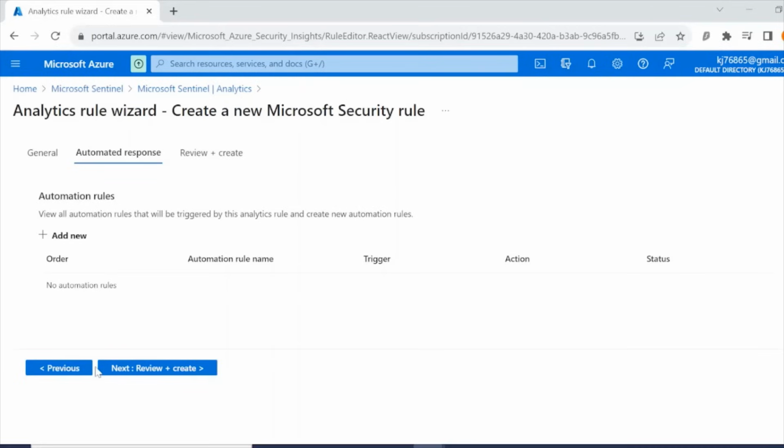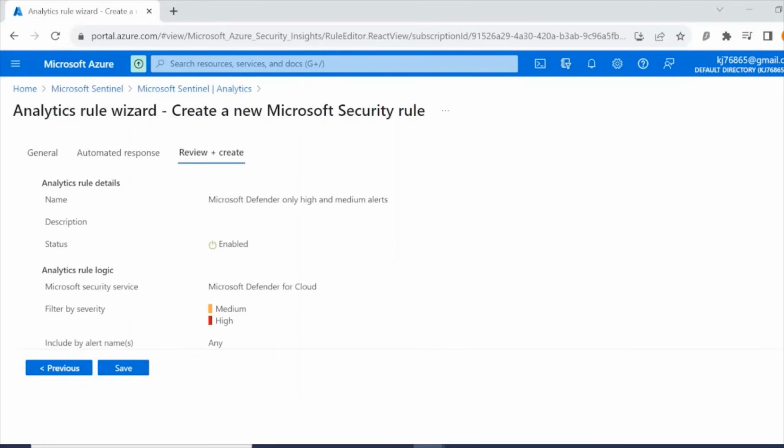For now, just press next to review and create on the next page, and just click on save. So this was in general our second exercise, where we created a Microsoft incident creation rule with certain filtering options, creating our own custom one.